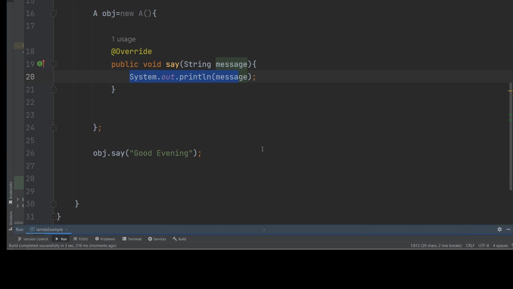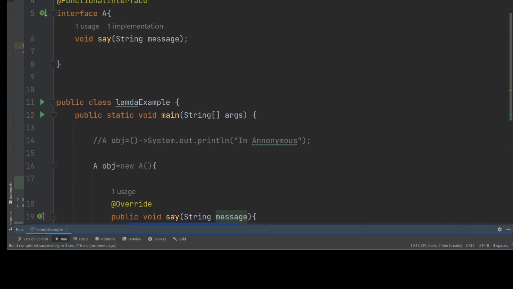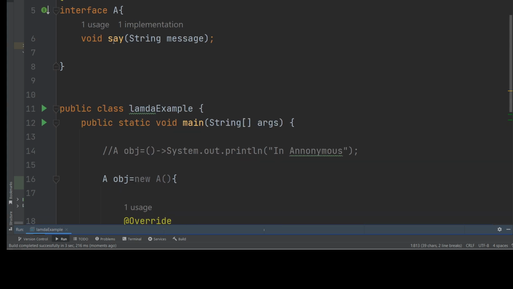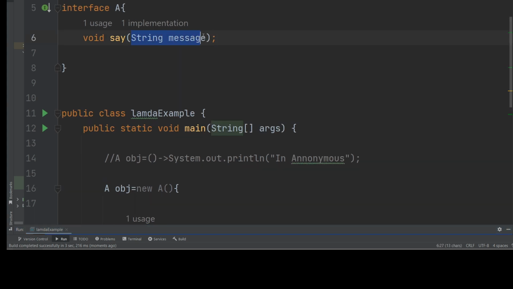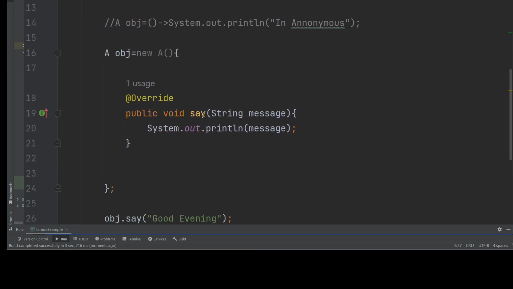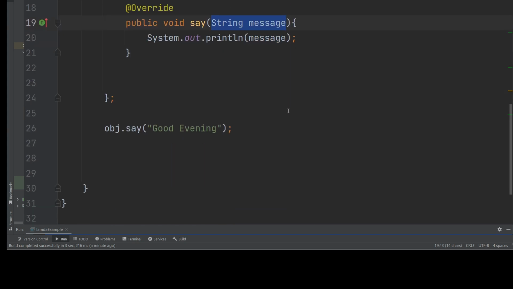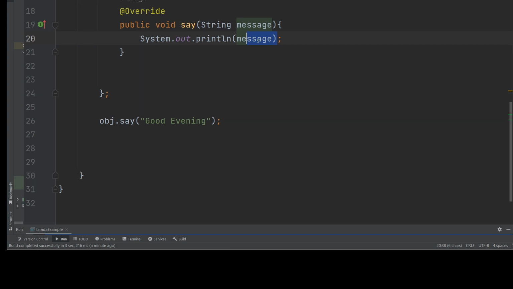In the previous example, we had a normal function which is not taking any parameter. But now we have changed this example so that we have a function which is taking a string as a message, and we should have a string message here as well. Then inside this say I'm just printing this message. Yes, did you understand?